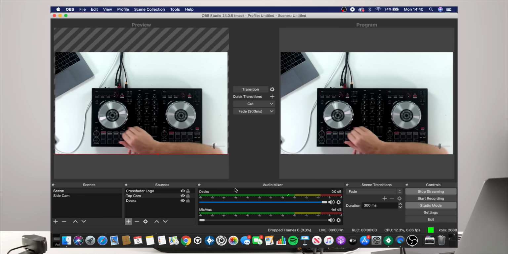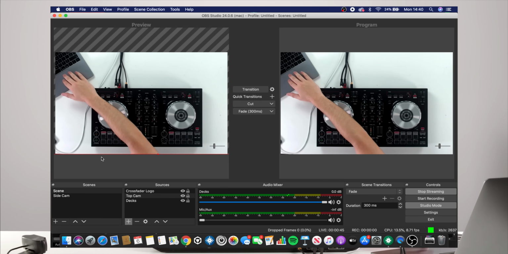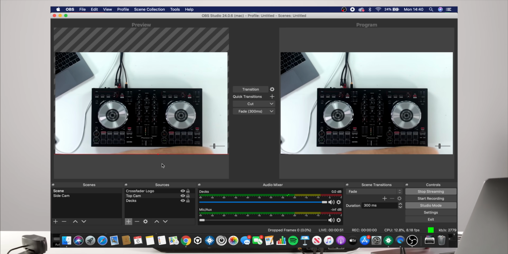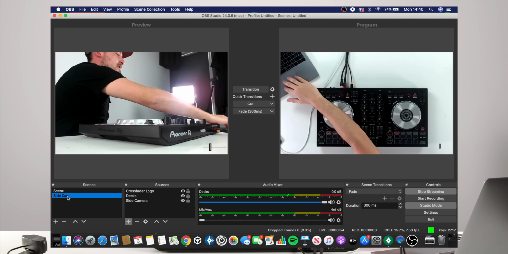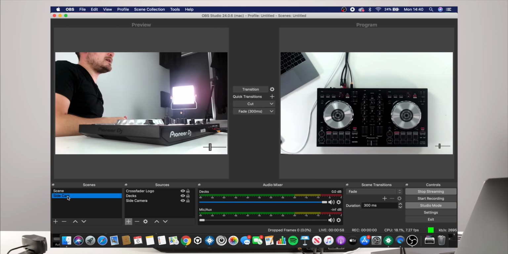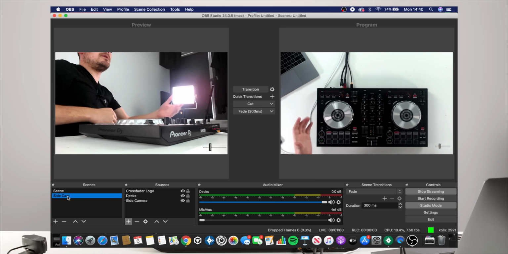When we are DJing, now this is streaming, what we can do is we want to flick between the two scenes. So remember, this is what's going out on the right hand side, this is what's going out to the world. On the left hand side, we can click side cam. So this is the other camera, the other scene. This isn't being seen by the world at the moment. On the right hand side, that is what the world is seeing.